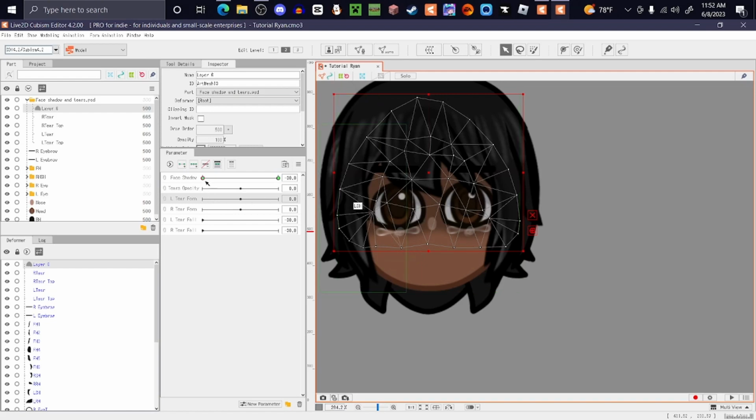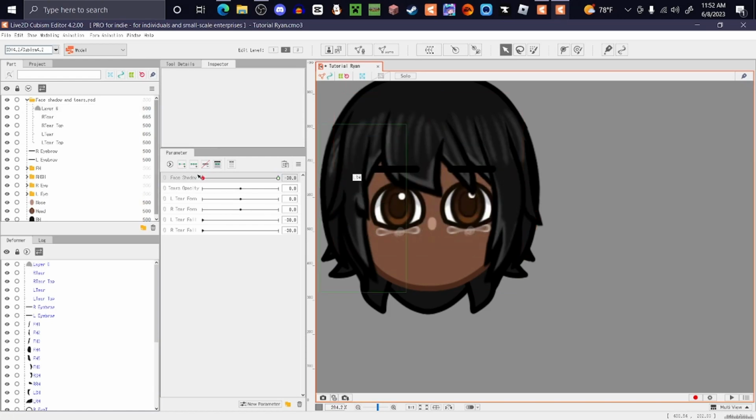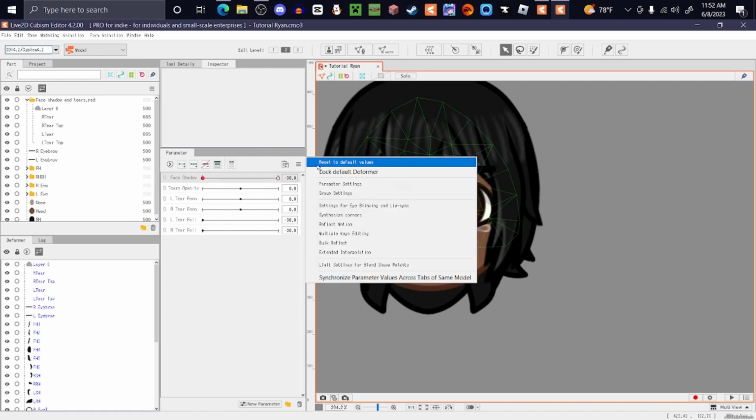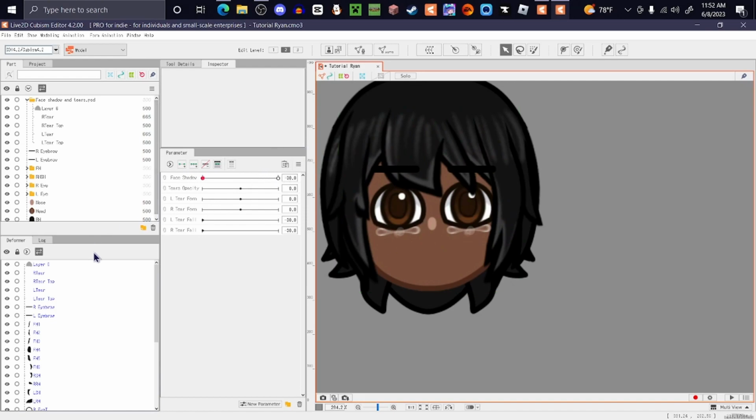So, yeah. You just set opacity to 0. And there you go. Simple as that. So, we'll have it on 0. That way it's out of the way. So, just reset the default parameter.